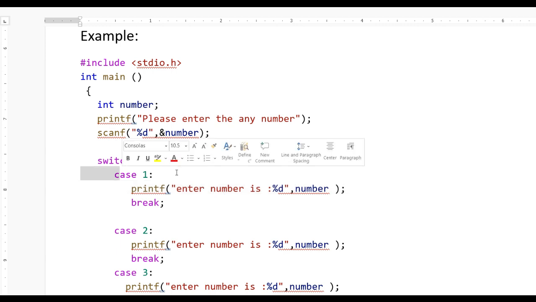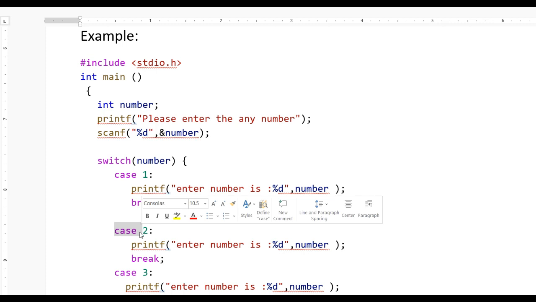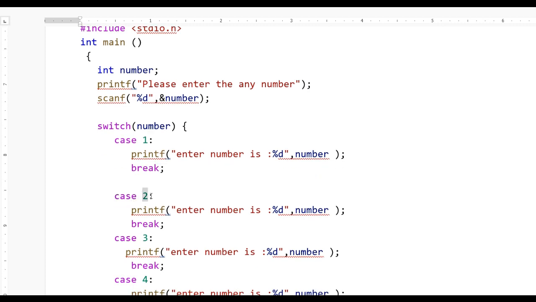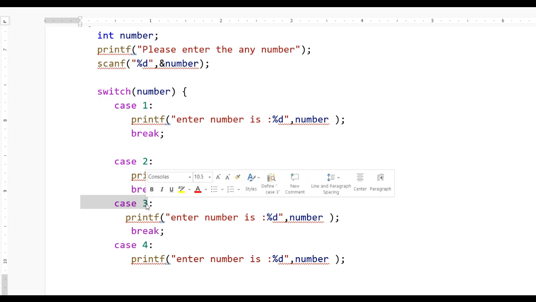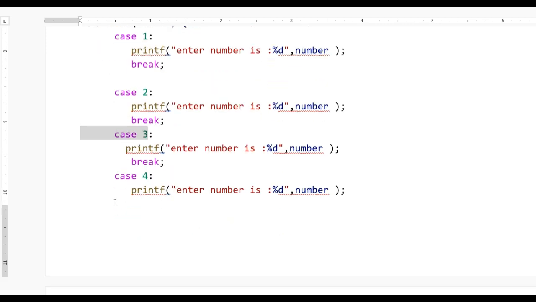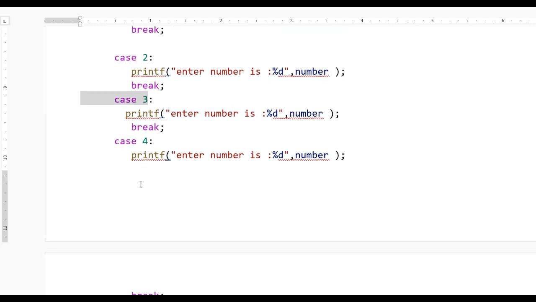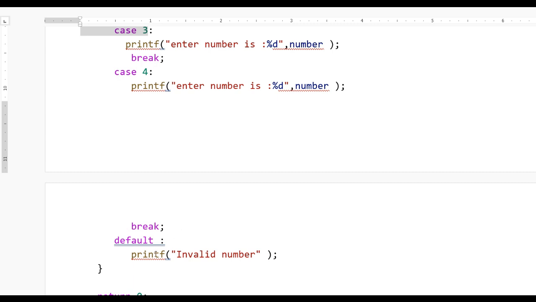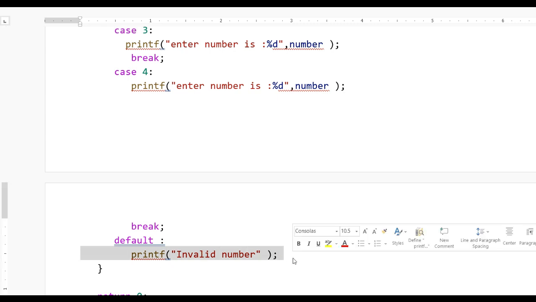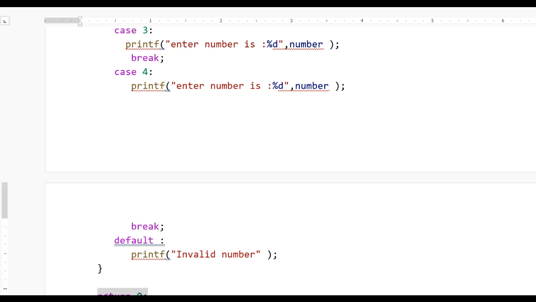If case 1 does not match, then it will go to case 2, and if it matches, then that number will be printed. Otherwise, if this case does not match, then it will go to case 3. If case 3 does not match, go to case 4, and if case 4 is also not matched, then it will go to default, and you will get the output like print invalid number, meaning that block will be executed, and after that you can see return 0.